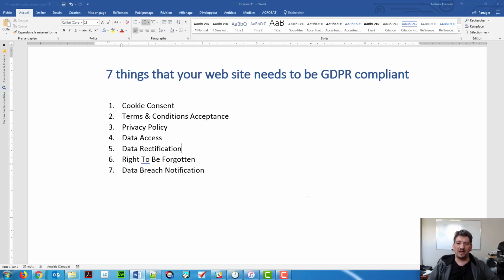The fourth thing is data access. What it means is that users must have a way to contact you and ask what data you store about them. For example, if you store the name, email address, maybe phone number, you need to be able to tell them these are the data that we have on you. Then they will decide whether everything is fine or if they want to remove it. This is what we call data access.